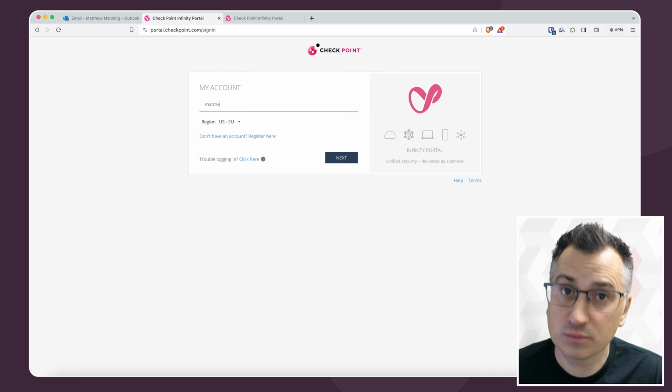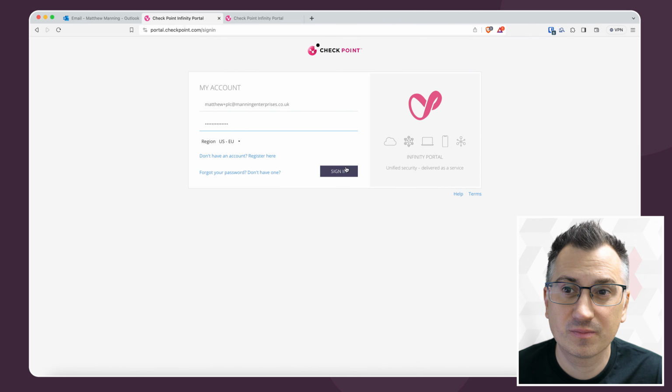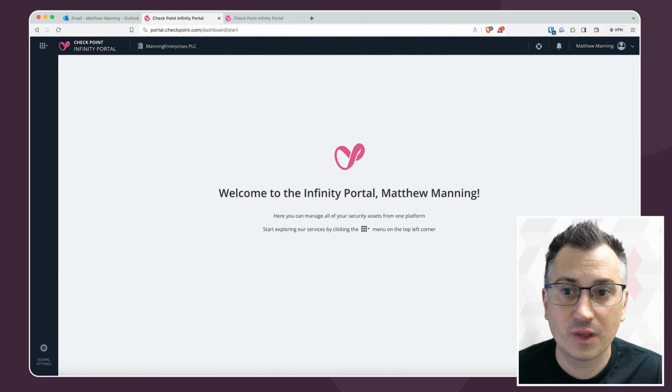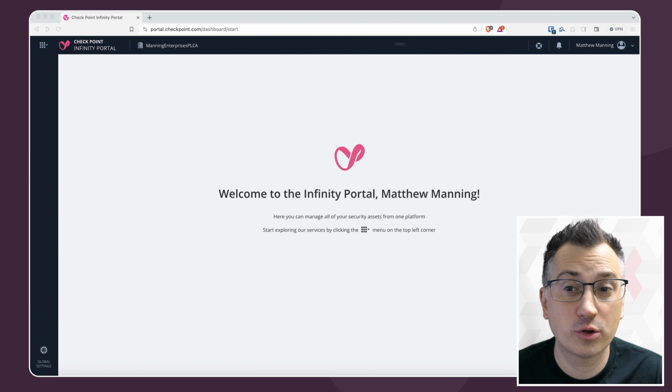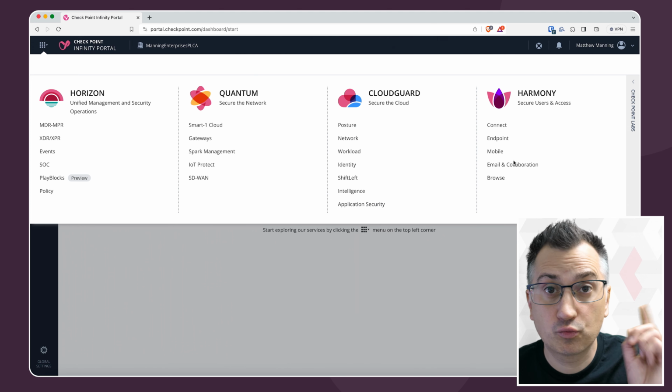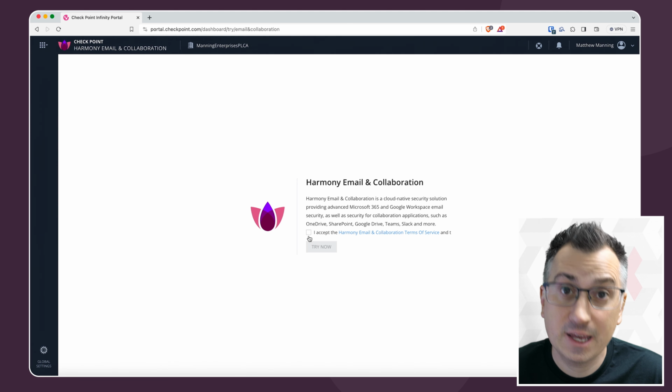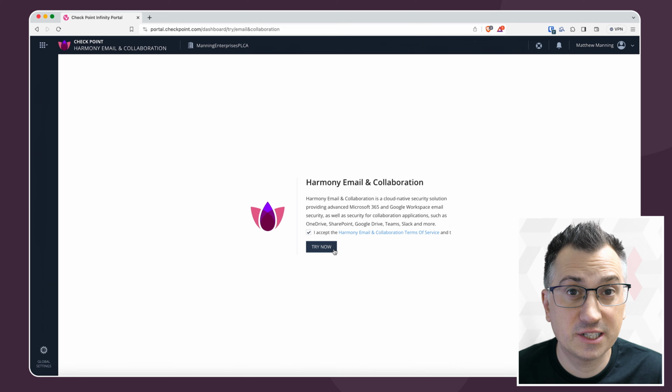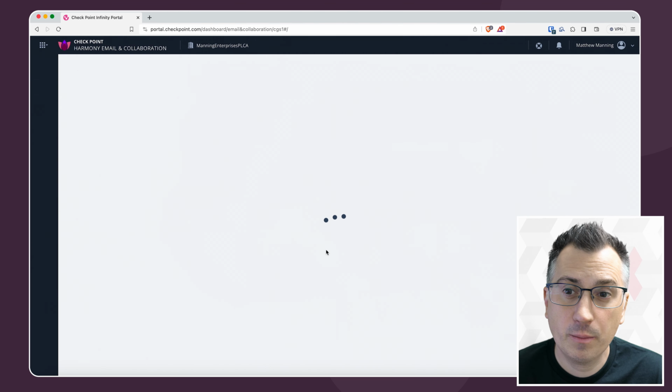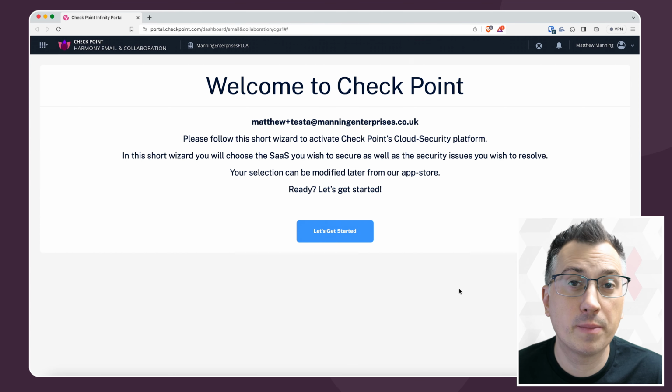Once activated, simply log on and you'll be presented with this welcome screen. Go to the menu in the top left-hand corner and on the far right, select Harmony Email and Collaboration. Accept the terms and conditions, click Try Now, and Harmony Email and Collaboration will be built in the background for you.